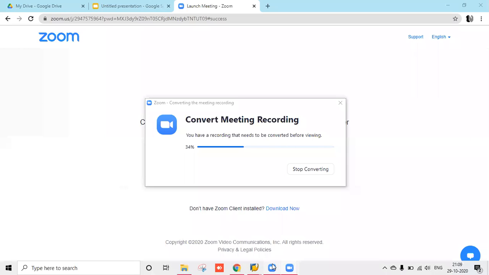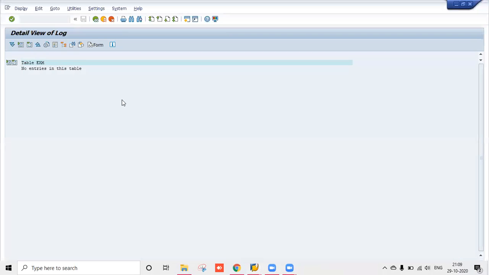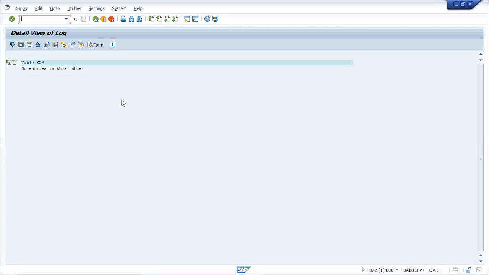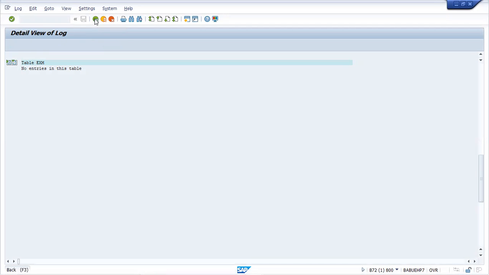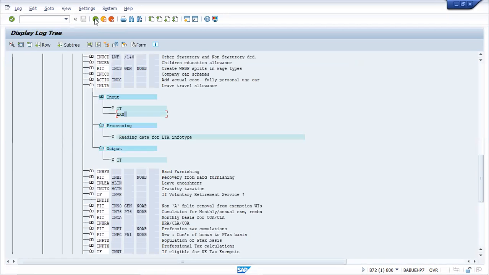Regarding the LTA part, we try to maintain an LTA for an employee in infotype 582, but we came to the conclusion that there are no calculations happening in the INLTA function. This was our problem statement in the first session. So in this session, we would like to analyze it.